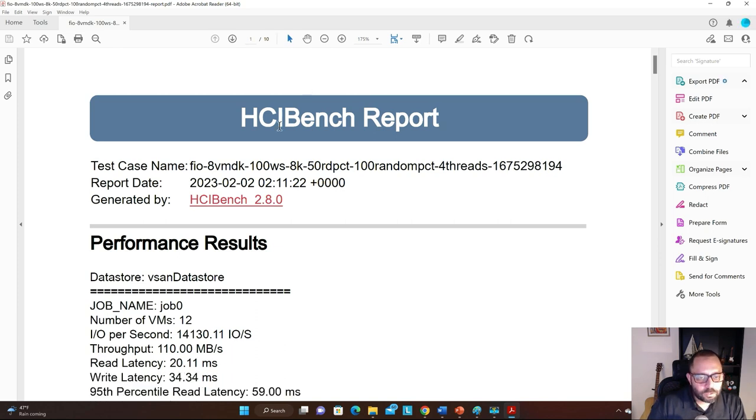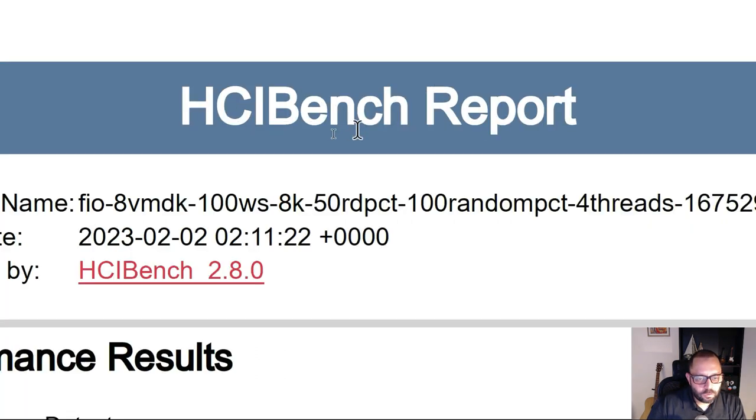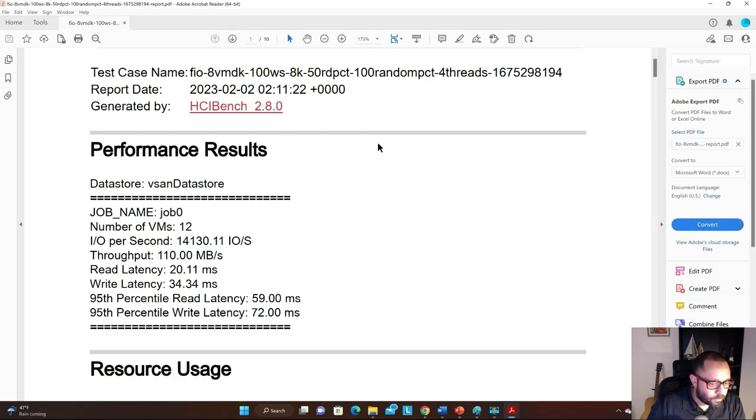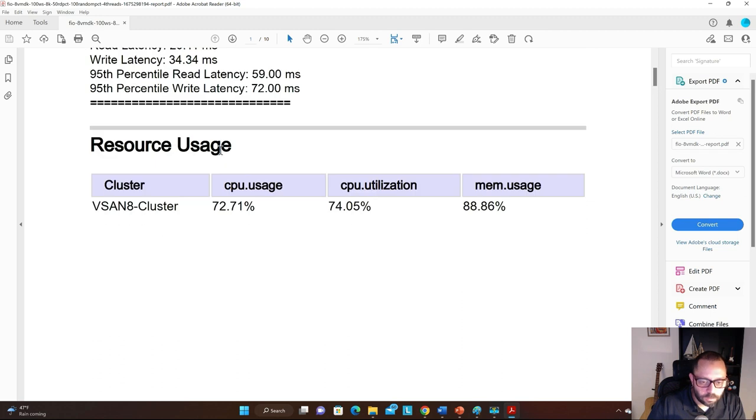Yeah, this one is different here. So this is on a different block size. This is 8K this time, 50% read. So there should also be 50% write. Let's check. And this is random. These are the details here.